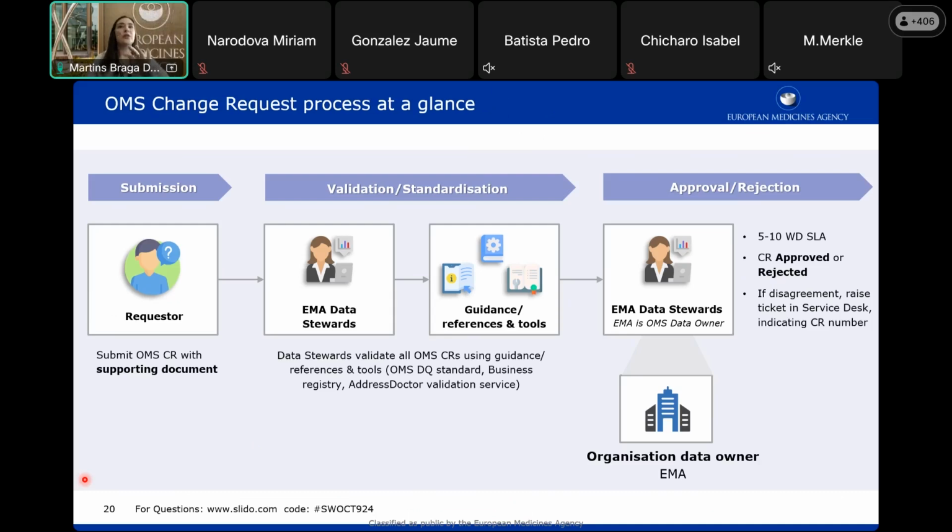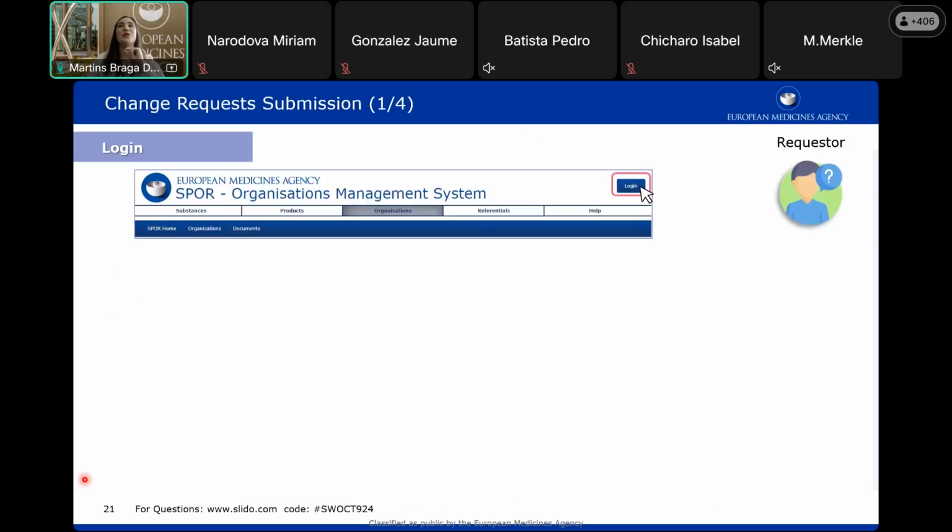So we saw now the process in a nutshell. Now I'm going to show you some demo through slides, not a real demo, but through slides, in hope that this will be more visual to our new OMS users.